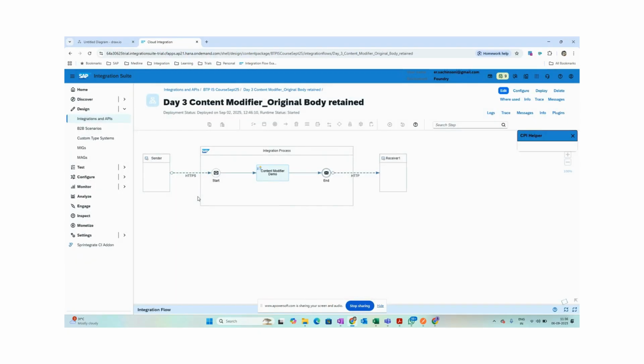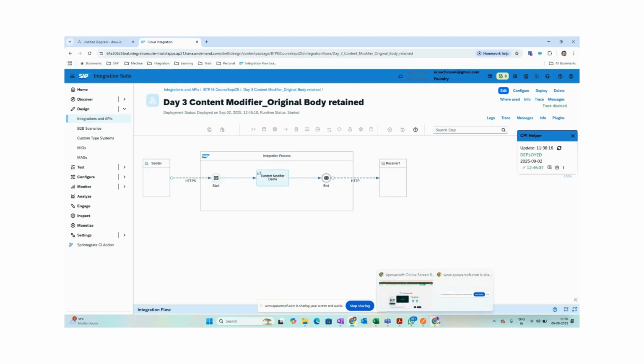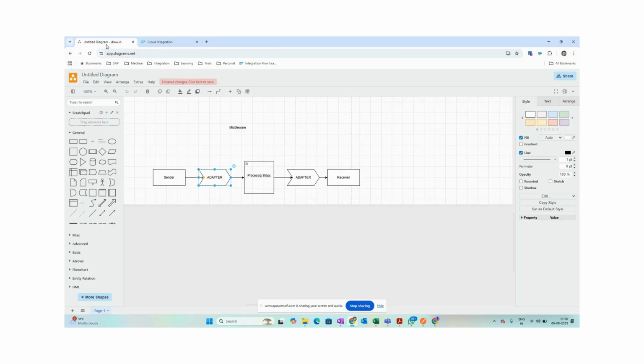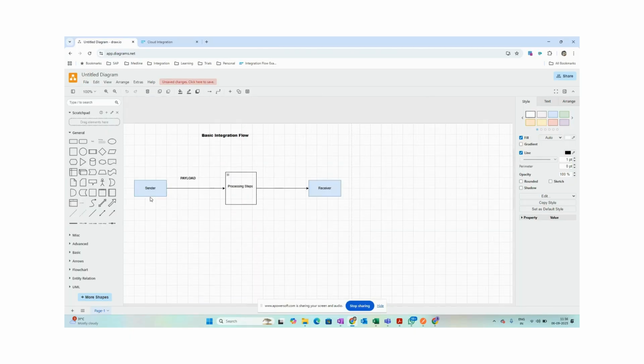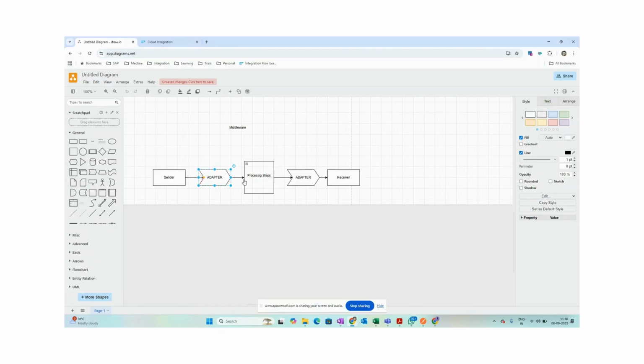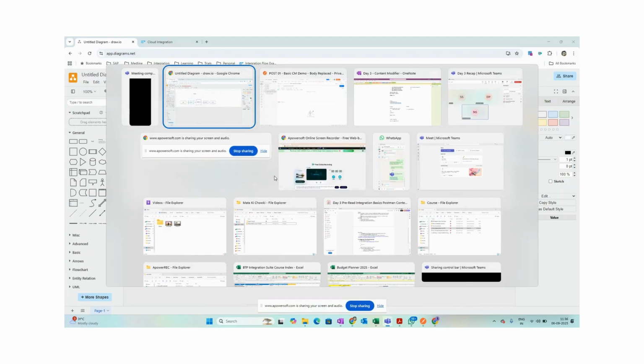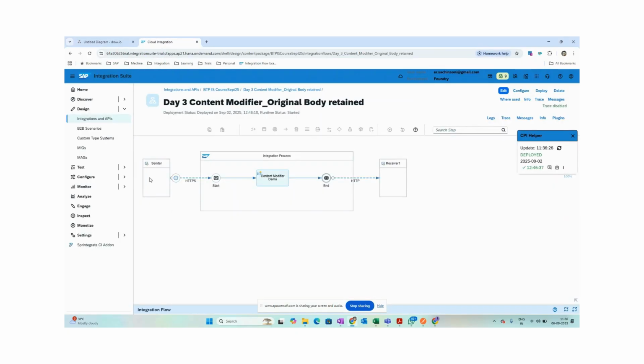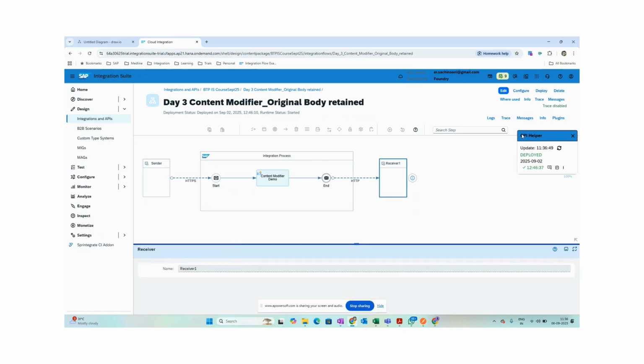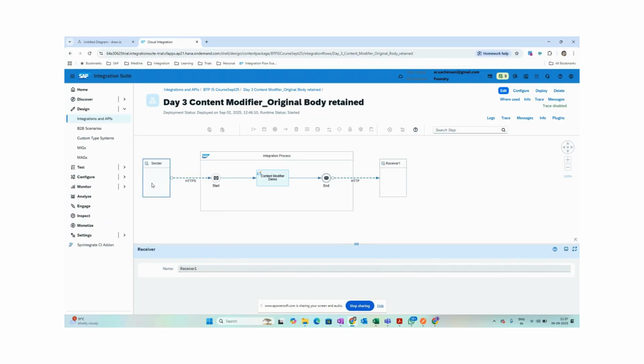So this is the scenario which, if you remember, I just showed here. Simple, right? No, sorry, it has adapters too, right? So if we try to relate it: sender, sender adapter, processing, receiver adapter, and then receiver. Basically, this sender is just notional. This is what we use to indicate that this is a sender.